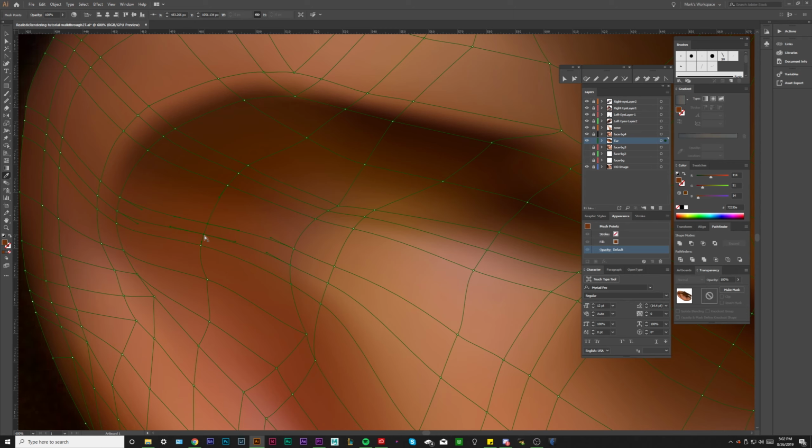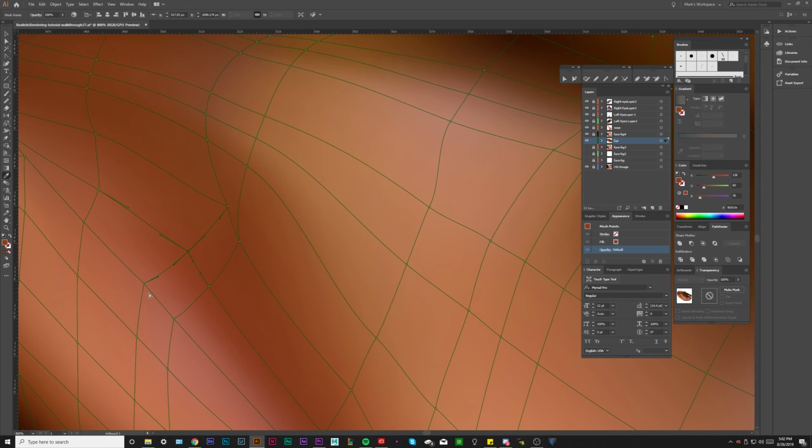Alright, so now I want to get rid of a little bit of this vertical streakiness. So I'm just going to blend from right to left on these. I'm going to go to the right first. Now I'm going to go to the left.